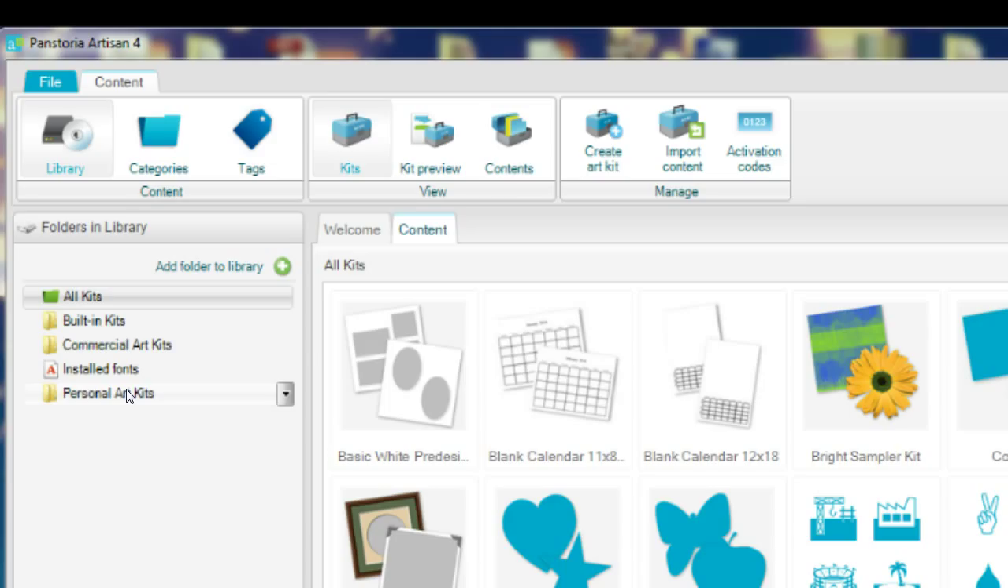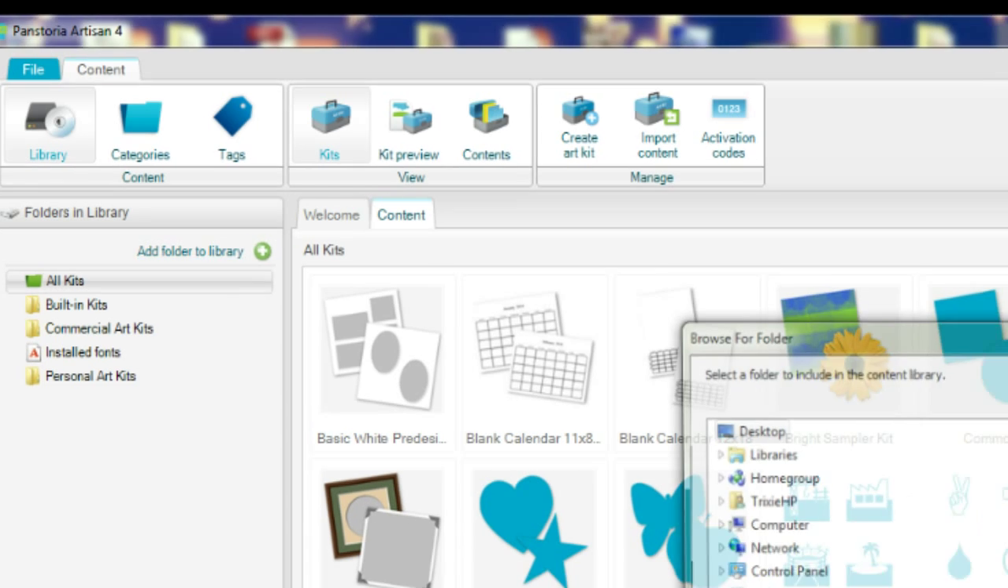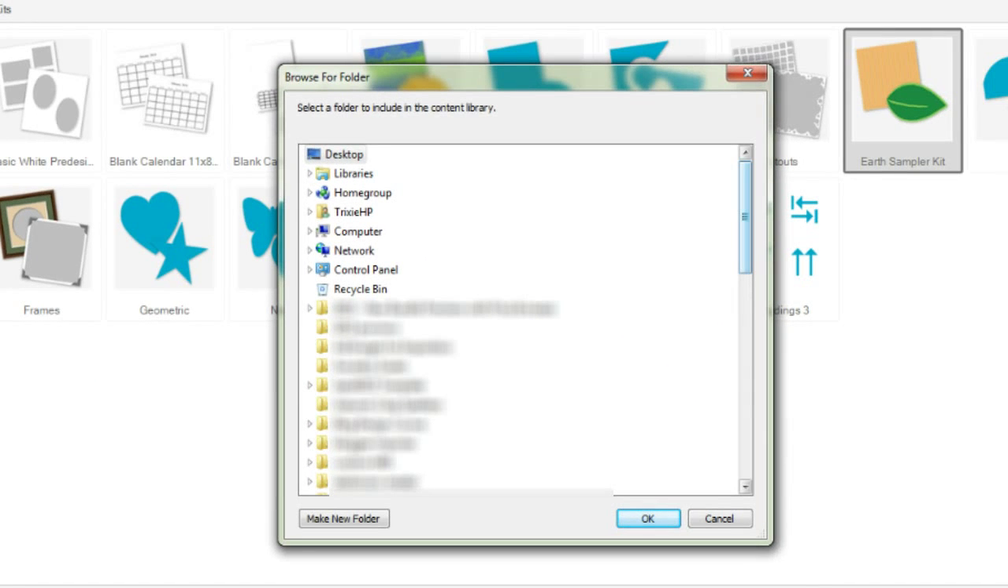So the first thing you need to know is that before you set up a folder for an individual designer, that same folder needs to exist somewhere on your computer, or you can create it in this step. But if you create it in this step, it's going to be an empty folder. So let's just keep that in mind. What you need to do is go to Add Folder to Library, and then you can choose the folder that you want to add to your library.